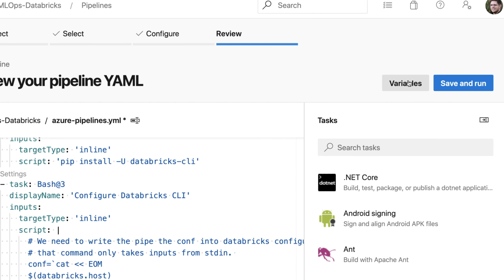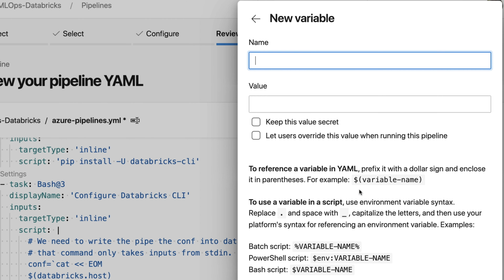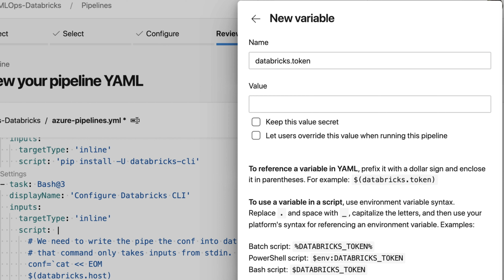So let me add those two variables. So I click up here in the right corner on the variable section, create a new variable in here, a variable called databricks token with the value I got back from my token generation.